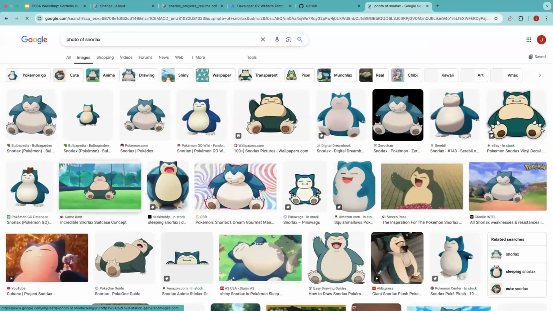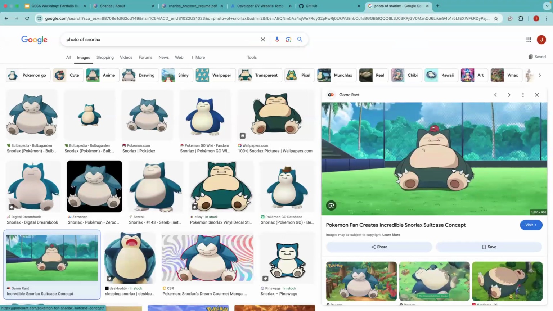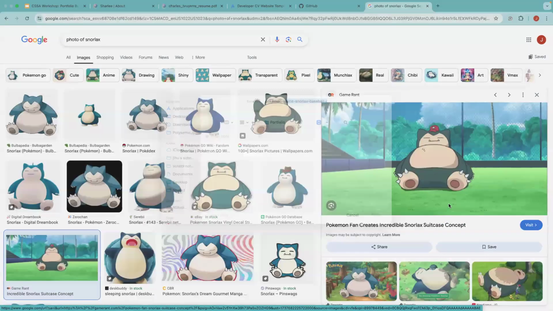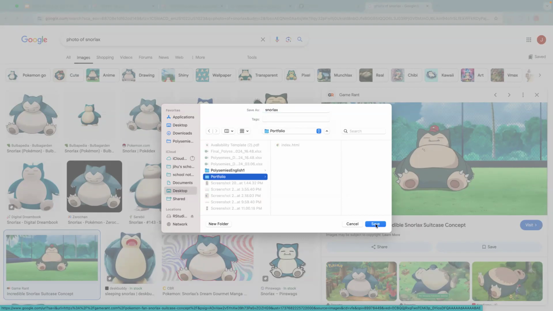This is what I did yesterday. So we have a photo right here. There's a few ways to do this. I'll just show both ways. If you see the image right here, you can do save image as, which is downloading the image. We can name it Snorlax. And then you need to put this in the portfolio folder. If not, just look at desktop, portfolio, and then save it in there.